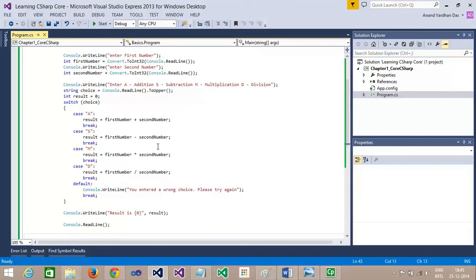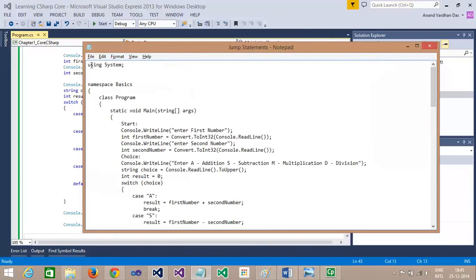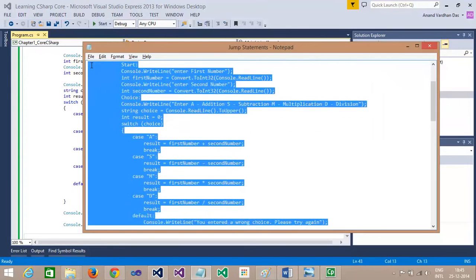We have achieved a calculator kind of thing, but this is not so user friendly. Suppose the user wants to add a number or subtract a number again, or wants to continue over again, then he cannot. The program closes, and then he has to open it again. So if we use goto logic here, we can achieve that sort of thing. I have code written already, so I'll just copy this code and paste it.